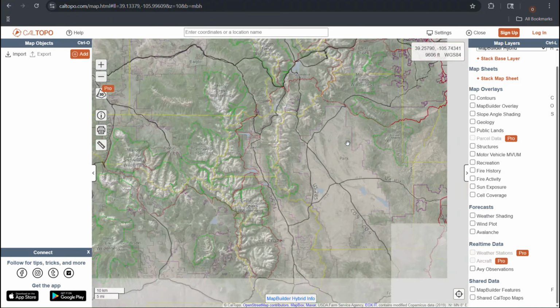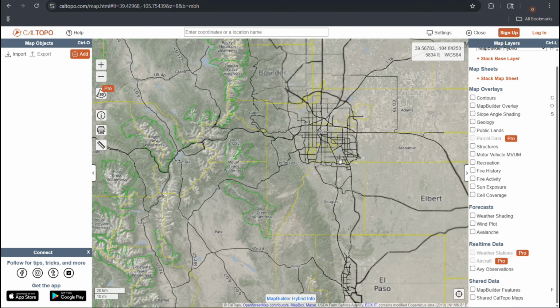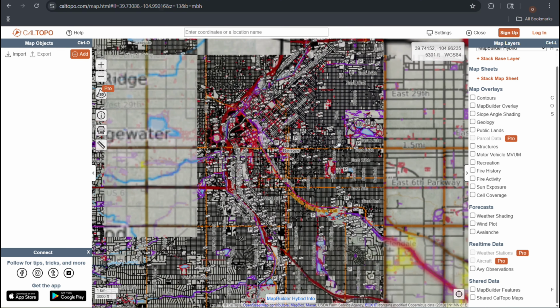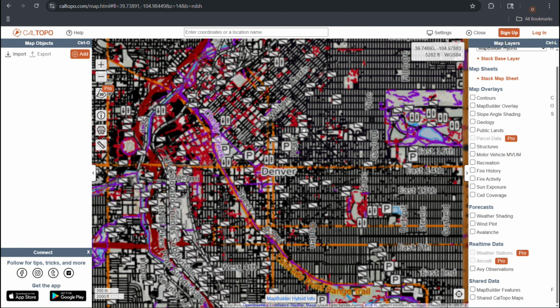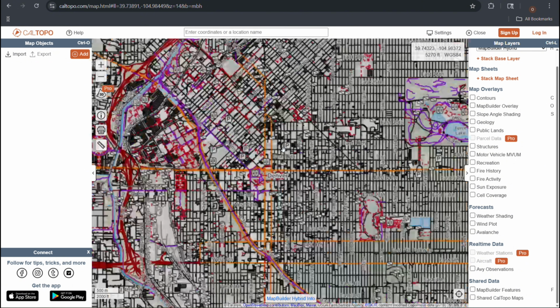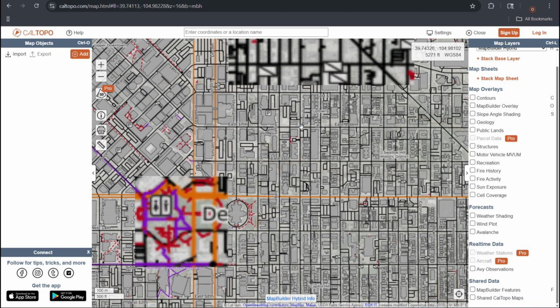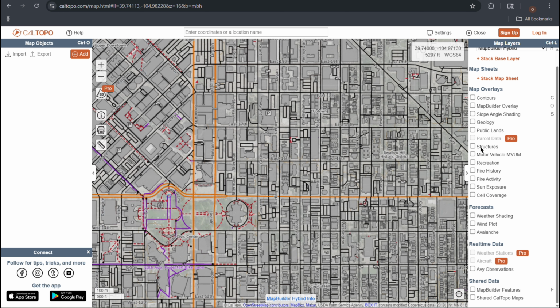Now, let me find a town here. Go up here to Denver, big city. And now we have all of this different area. Let it load here for a second. Zoom in a little bit more. Now we can see all these buildings. If we want these buildings to be highlighted more, we just click on the structures button, and it's going to highlight them all in orange. So that will make the structures themselves stand out more.